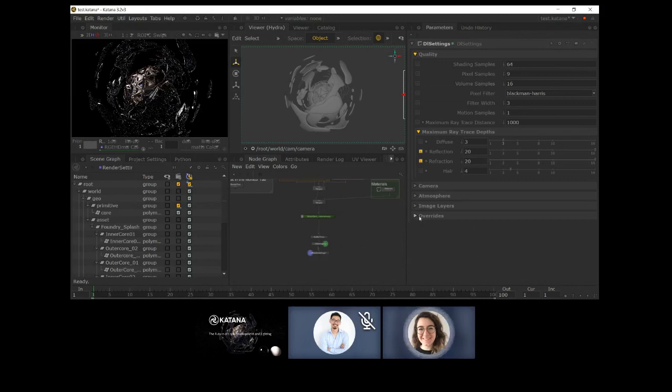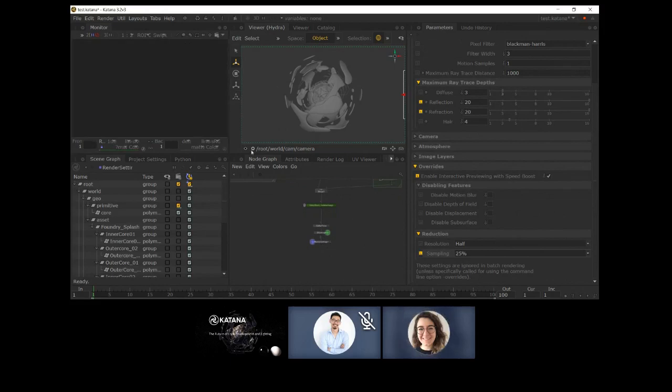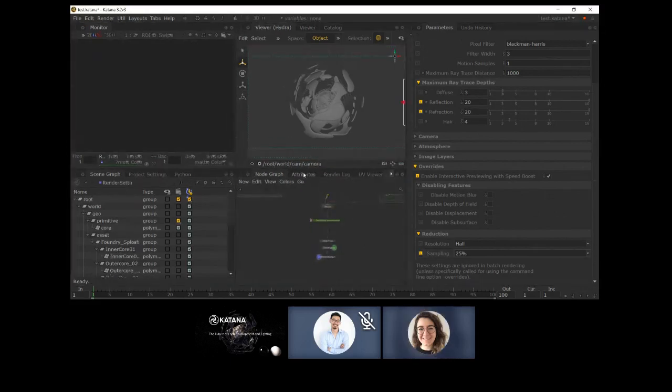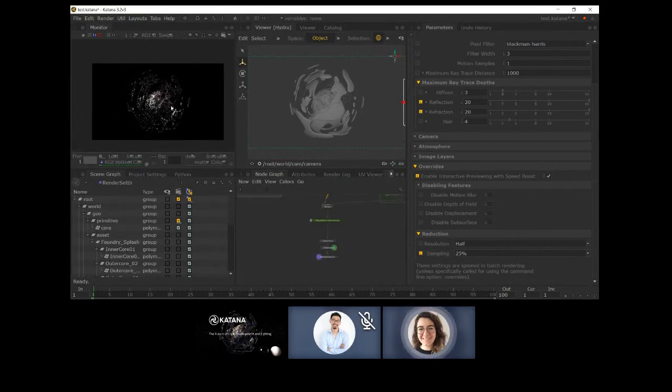In the overrides section in the parameters, you can also select overrides in your interactive previewing. So if, let's say, you have a large scene and it's taking a long time to render, then you can reduce the resolution to about half of the value and the sampling to a percentage you might want to set it to. So if I send off a new live render, these should be applied.